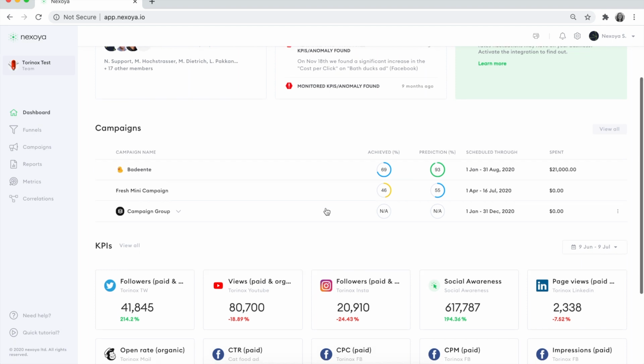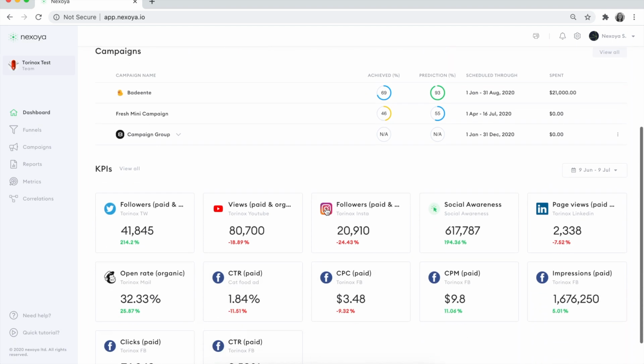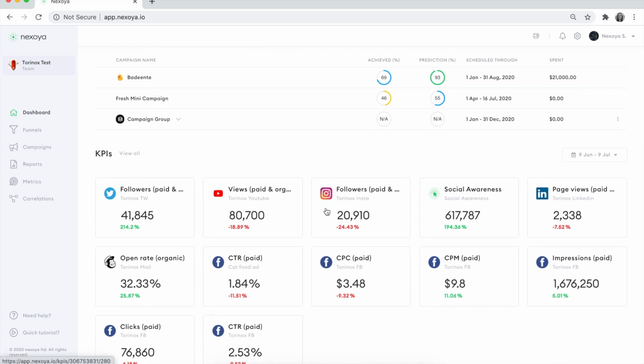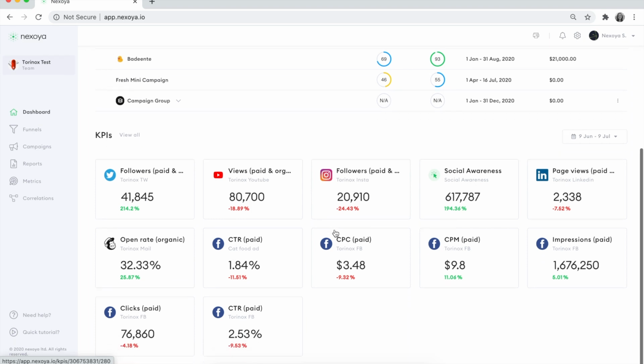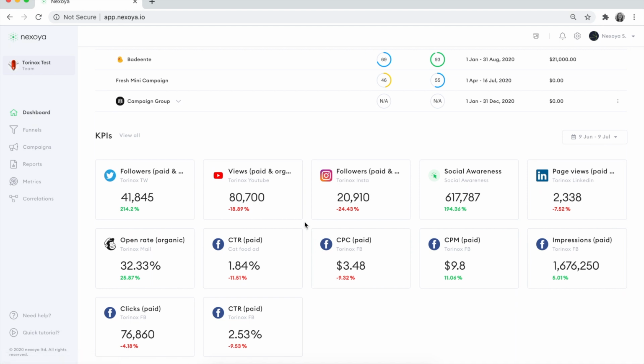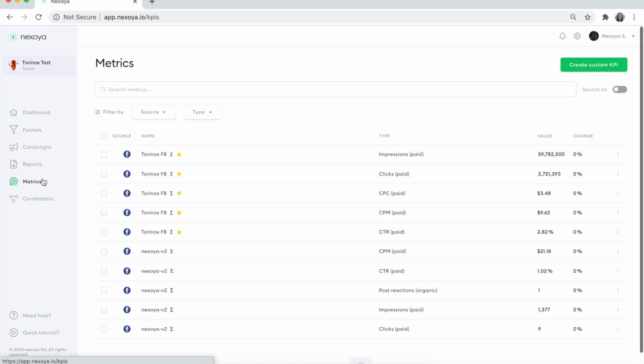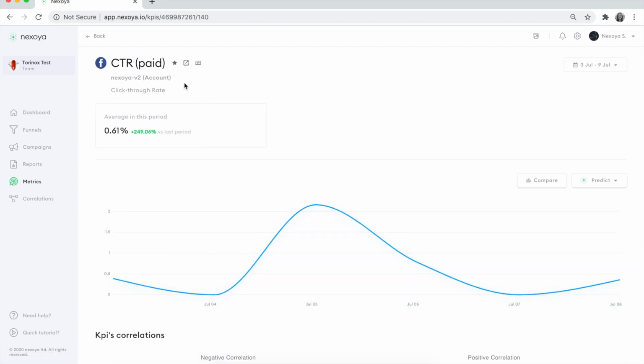Further, you see your selected KPIs and metrics. These can be defined by you, and each metric can be displayed on this dashboard. To add a KPI or metric to the dashboard, you can go to Metrics, select the desired KPI or metric that you're looking for, click on it, and add the star next to the name.